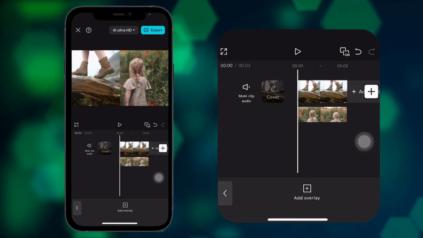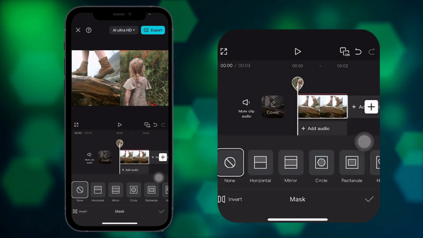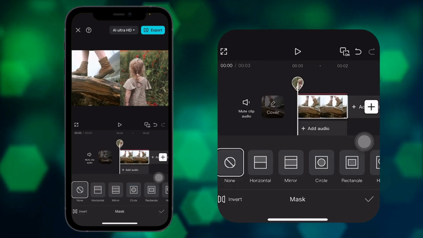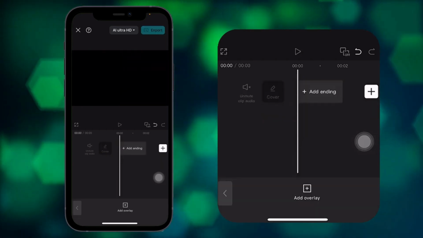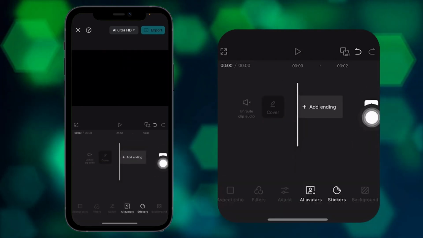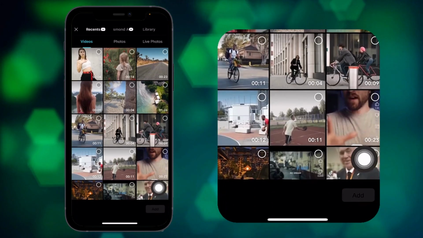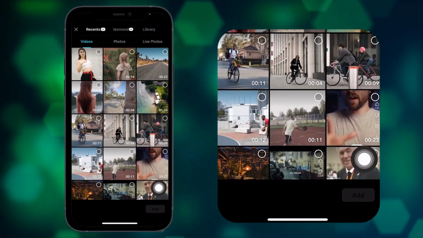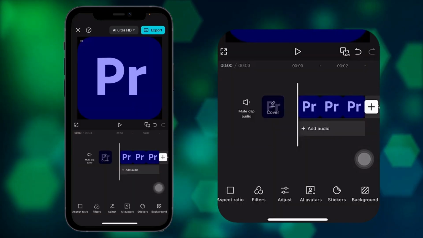So let's move to the second tutorial. And in the next tutorial, I'm going to show you how you can create shiny icons, just like this, using the mask. So let's delete this footages from our projects. Then go to Add Overlay, or you can come and tap on the plus icon here. Then it will open our gallery. So now add your icon to your timeline. I have this Premiere Pro icon that I'll be using for this tutorial. So let's add it to the timeline.